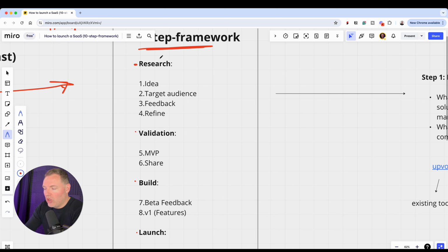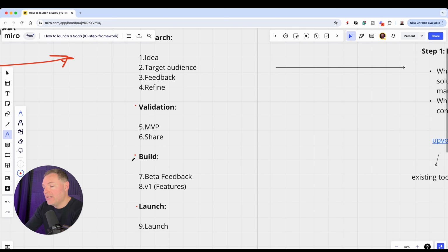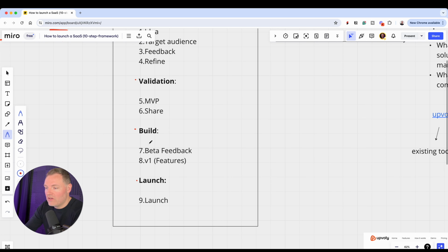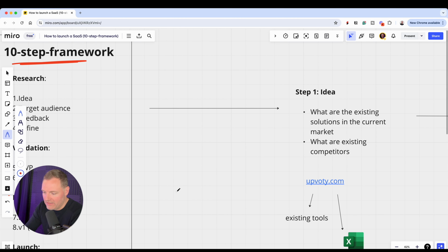And the research phase starts with idea, target audience, feedback, and refine. Then you have the validation stage, which is building the MVP, sharing the MVP. Then you have the build stage, which is getting beta feedback, building the first version. And then you have like the most fun part, the launch phase, right? So let's start at number 1, idea research.